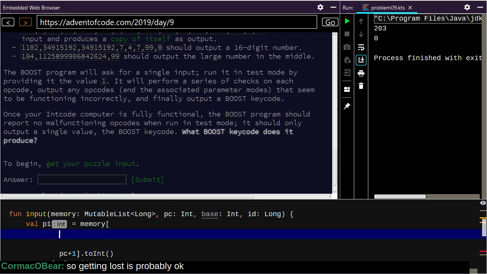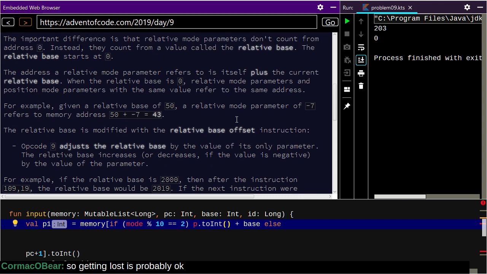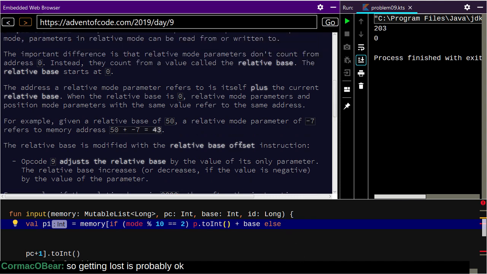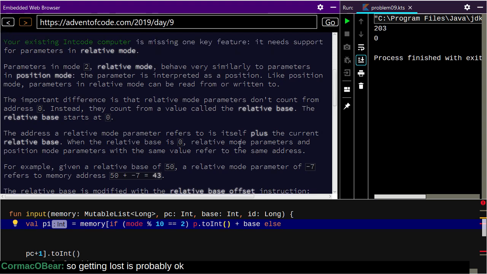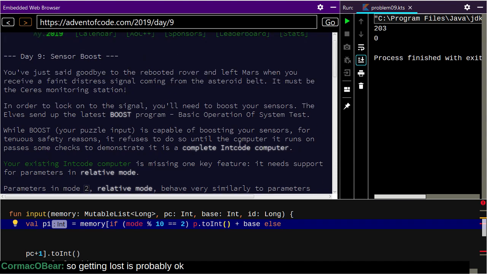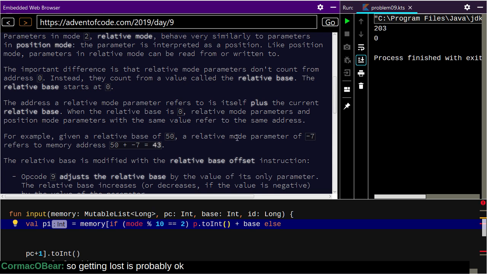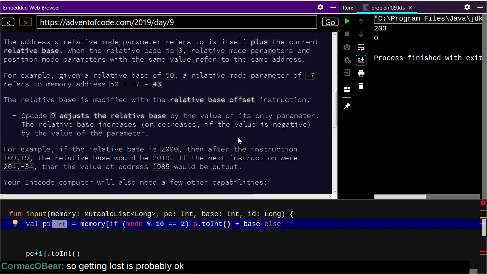Oh my goodness. So. Oh, do I really need to parameterize input with a mode now? Is that what's going on? Can input be put into relative position mode? Because I thought input. I'm confused. I thought input could only be received in immediate mode. And now I'm being given another indirection on this. 203 would be a read instruction. Let's see, what am I missing?